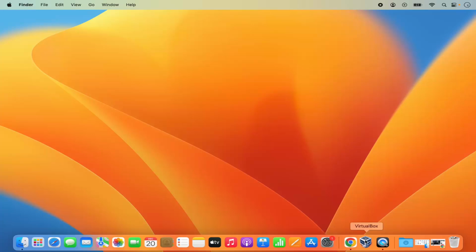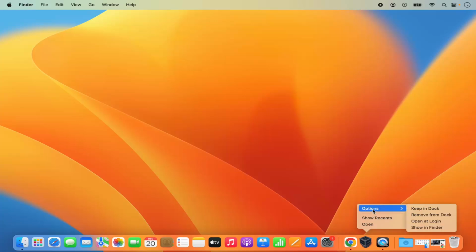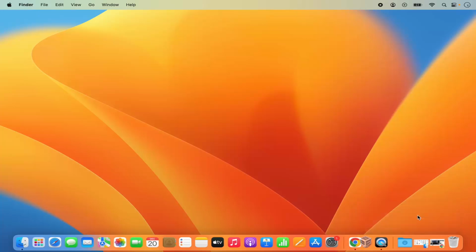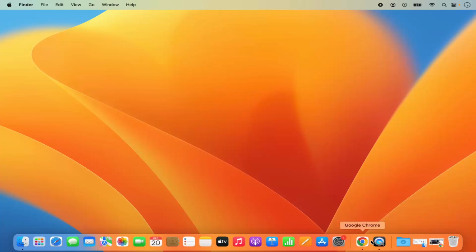Also, if you are not using a mouse, you can just double tap on your trackpad. It's going to open this kind of menu. Or press the Control key and then click once on your trackpad, and it's also going to open this kind of menu. Then in the options, click on Remove from Dock, and it's going to remove that app icon from the dock.